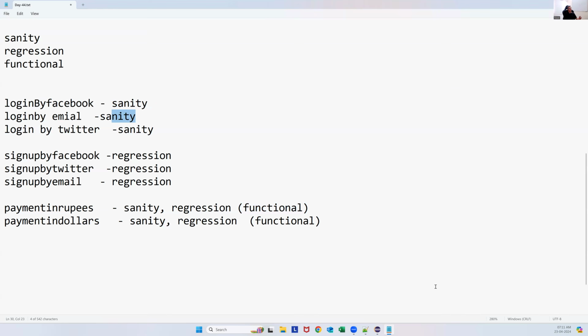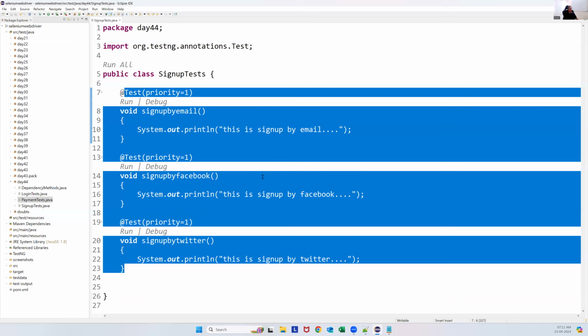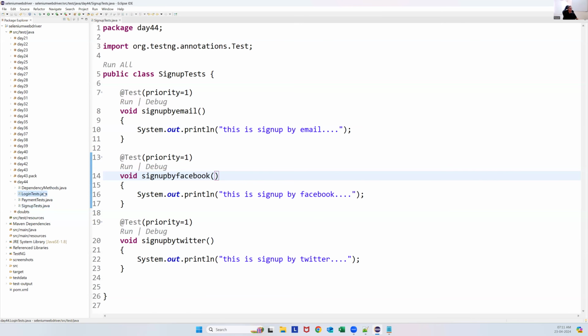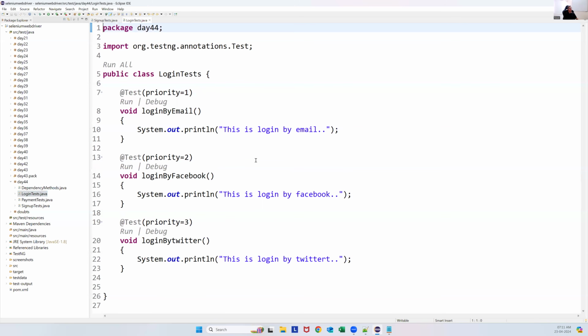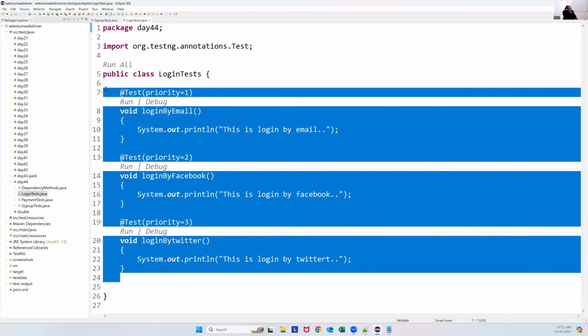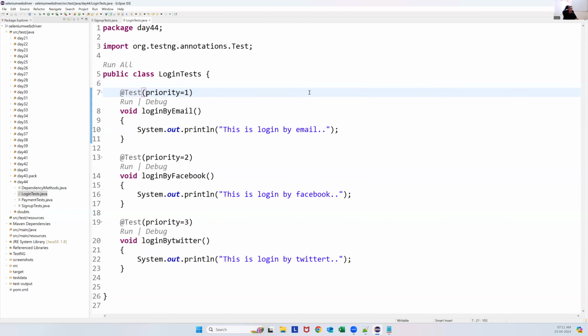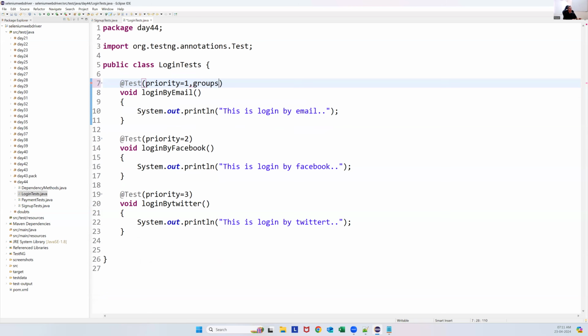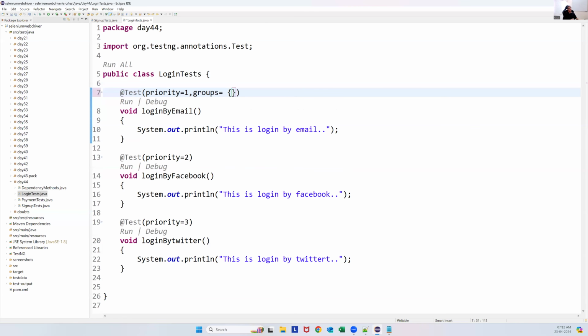So how can we specify that group? First, let's go to the login test. In the login test, all test methods should be part of the sanity group. How can we specify that? In the test annotation itself, we have one attribute called groups. In the curly braces, we have to specify the name of the group.